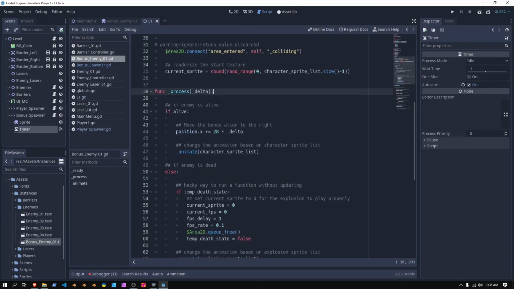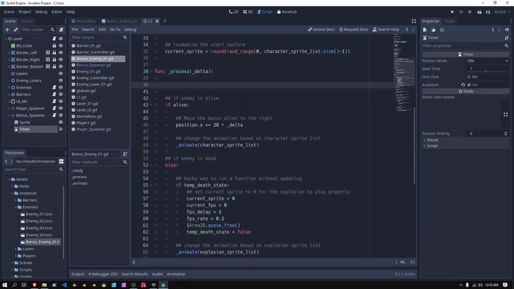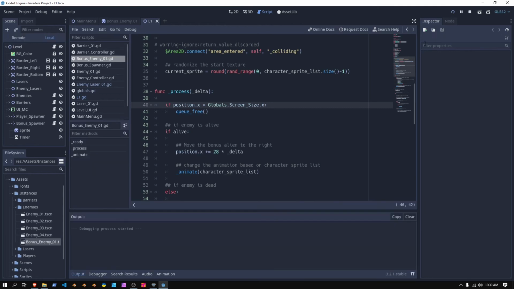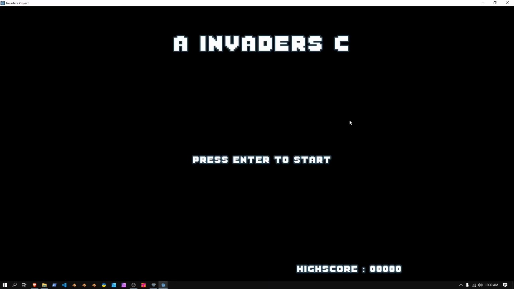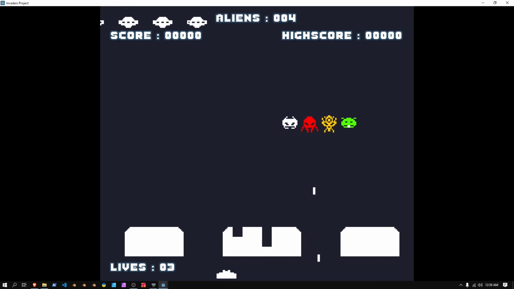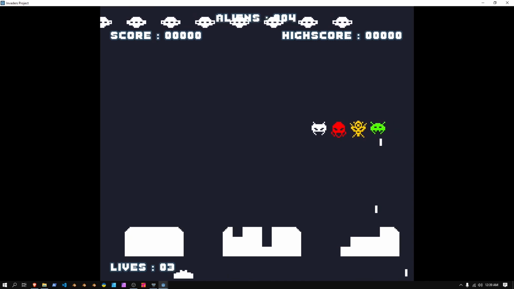Under the process, we'll just put it at the top. If position.x is greater than Globals.screen_size.x. Save that and we'll playtest the game. And they should remove themselves when they reach the edge of the screen.